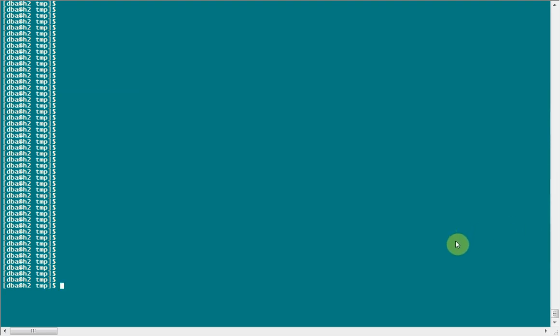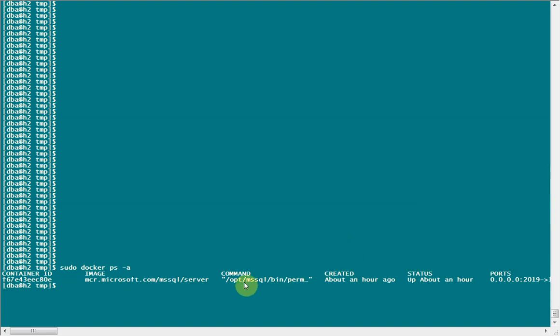Alright, in this video I'm going to demonstrate how to restore a database into a Docker Linux container. So I already have Docker installed, so let's take a look. So it's sudo docker ps -a. So this is my Docker container.